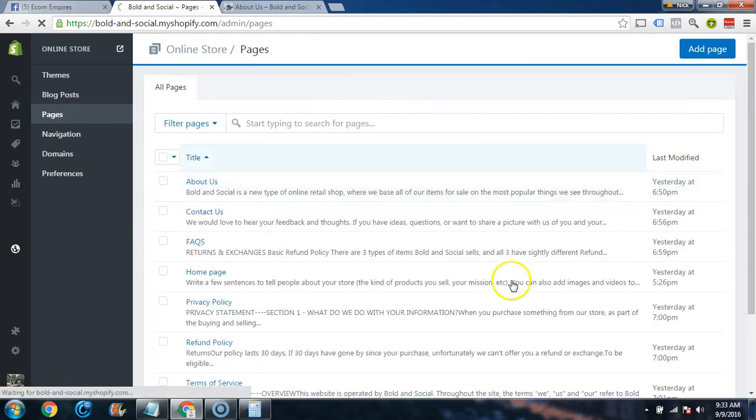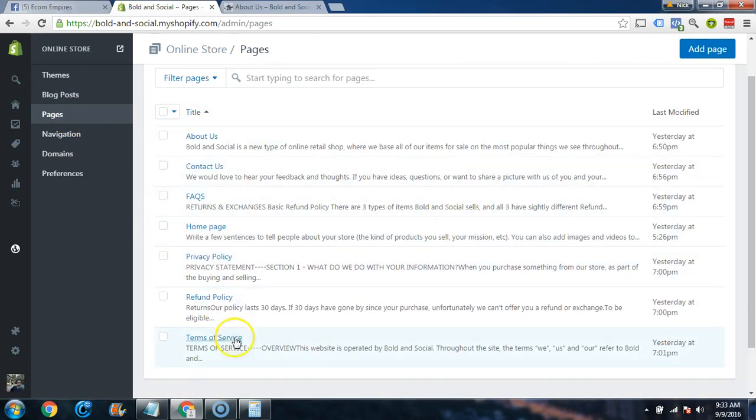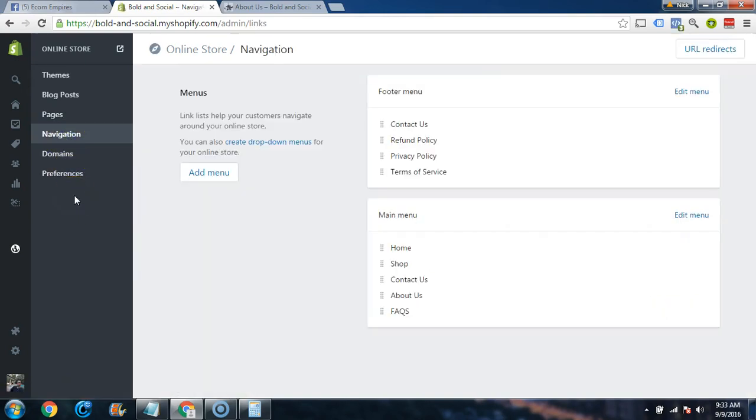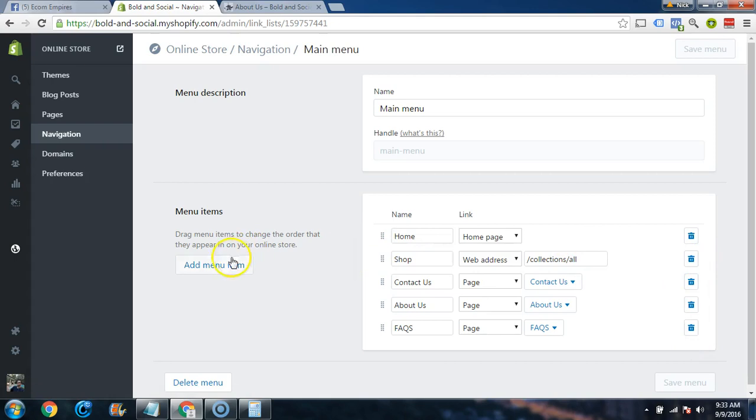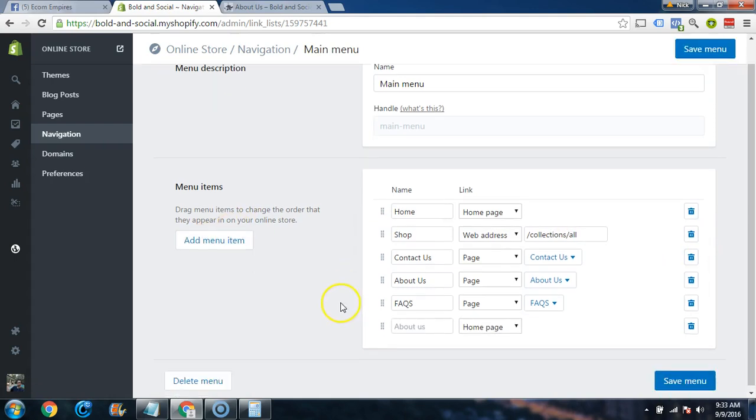At that point, you have all your pages set up. I would have all your pages just like I have mine here. And then you're going to come to navigation. Yours is going to look different in the beginning, but what you want to do is make it look like mine. We just went through and created all the pages. So it's as simple as coming to edit menu, delete the ones that you don't want there, and then add the menu items that you do want there.